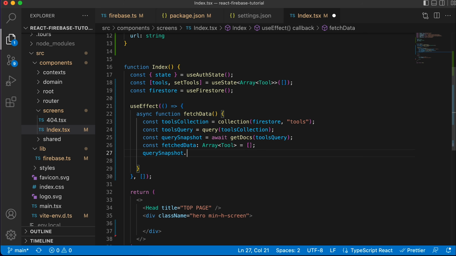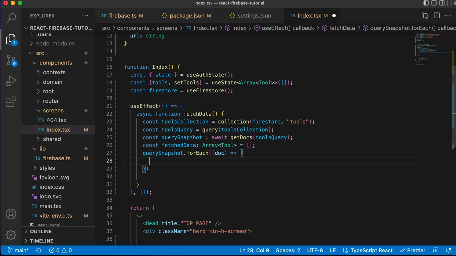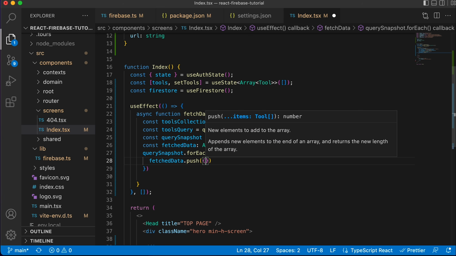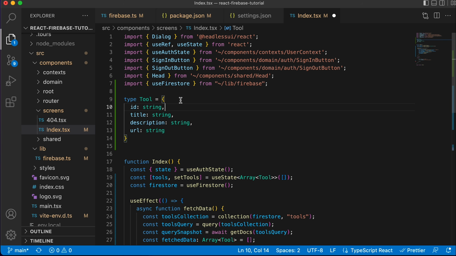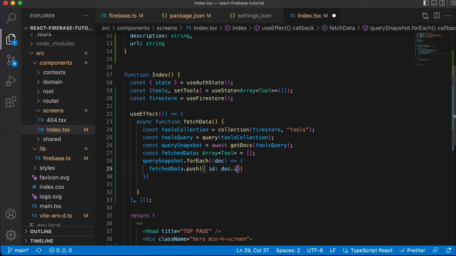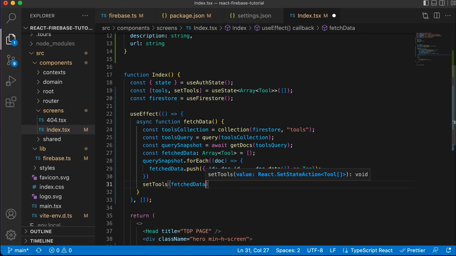We already have a type for tool, so we're gonna say this is an array of tool. Initially it is empty, and we're gonna take querySnapshot and map it out. For each document, we want to push it to fetchData, and let's also add type ID and store that on our client side as well. So push ID, get the doc ID, and also the rest of the data, take that in an object and store it as a tool inside our fetchData array. Once we have that, we are ready to take querySnapshot and save it in our state. So that would be setTools.